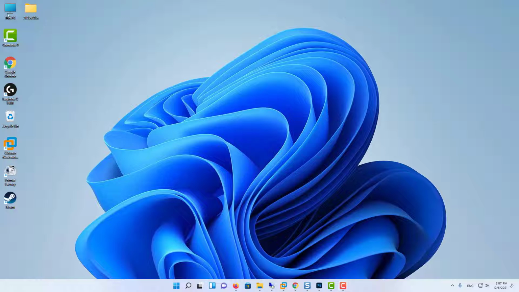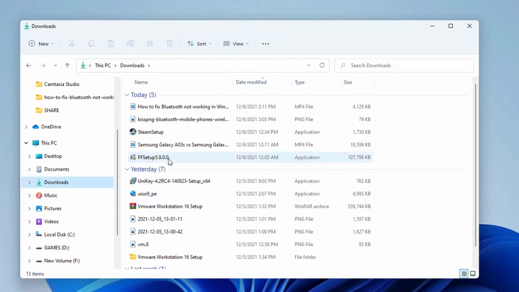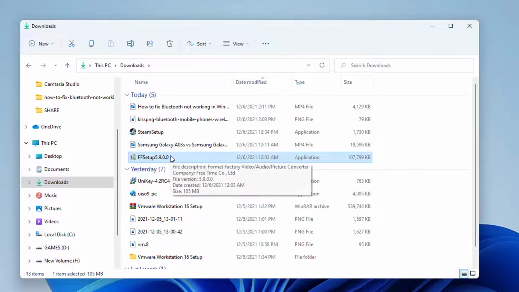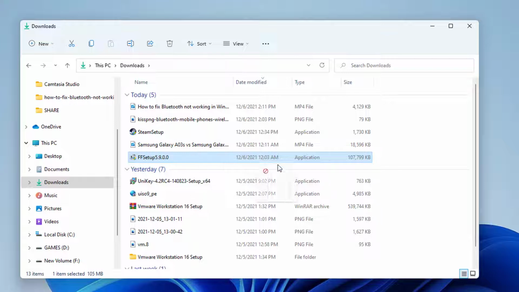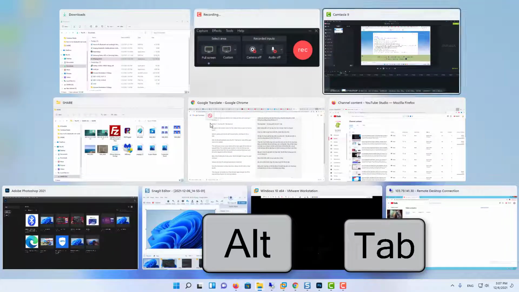Navigate to the location where the file or folder that you want to move is saved. Select it, press and hold the left mouse button, and drag the file a little. With the file still grabbed, press the Alt+Tab keys to view all the apps open in the taskbar.